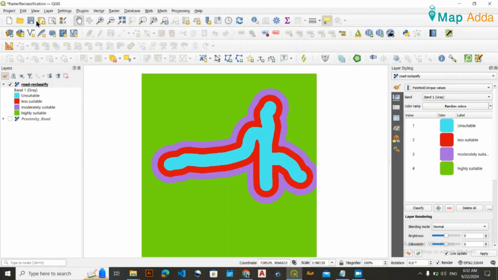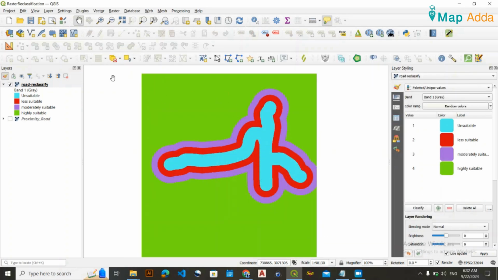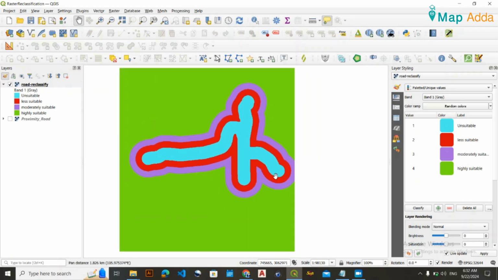So I'm repeating this concept again. Finally, the green color that is shown here is greater than or equal to 1500. This green color is highly suitable for a purpose. I don't know what the purpose is; I am just giving some random values here. This kind of thing normally comes under multicriteria decision analysis, and it's very important for reclassification.